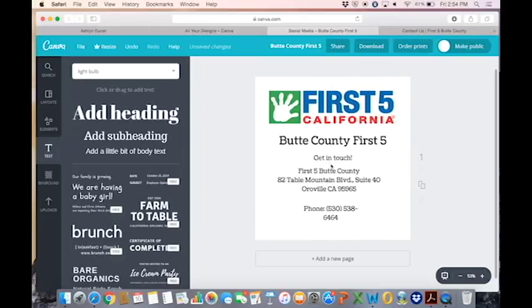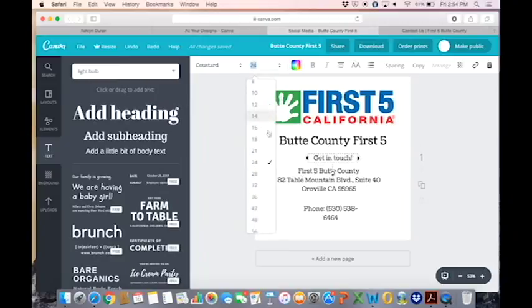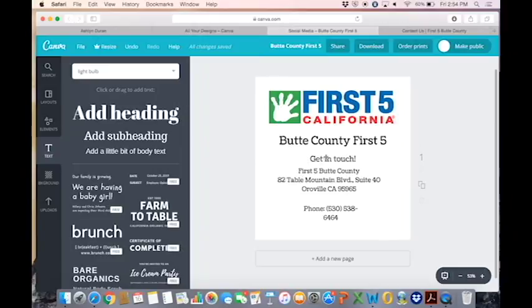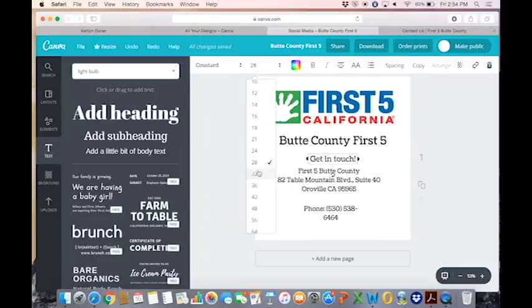And I'm just going to play around a little bit. You know, nothing on here is permanent, so just play around with it till it looks really good. I'm going to change the sizes, make sure the focus is on the right words, what we think is the most important.